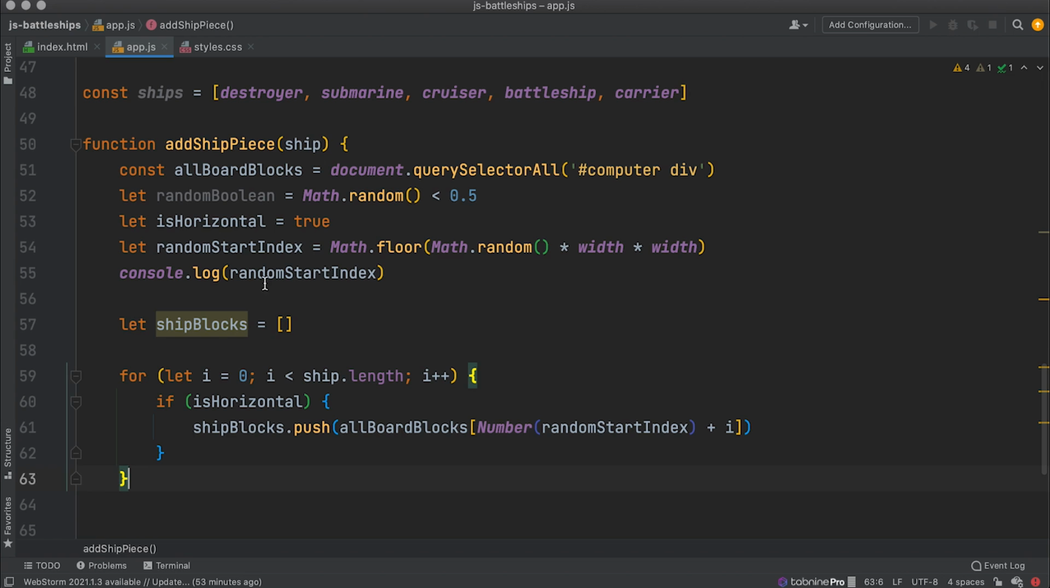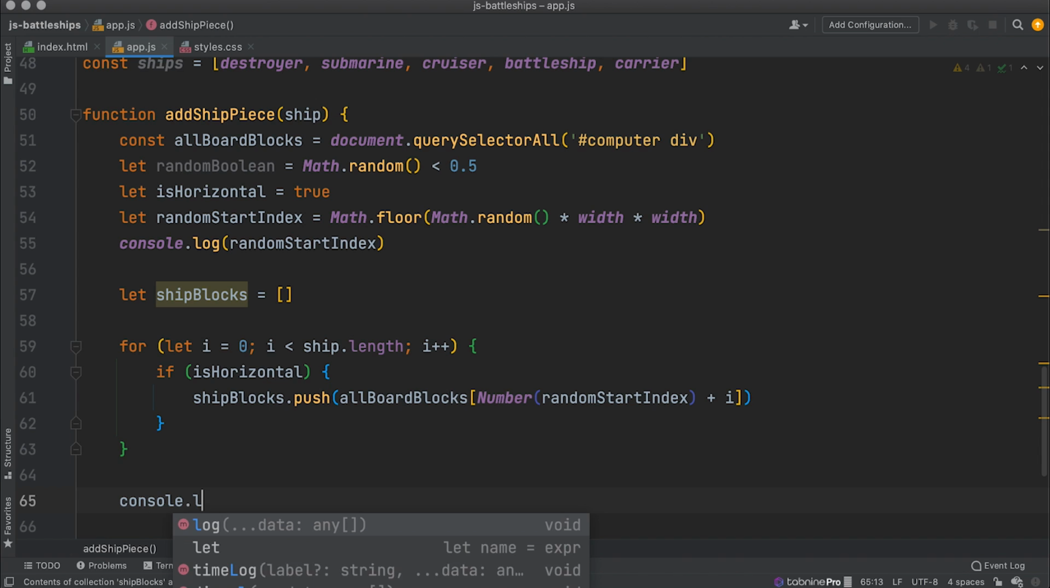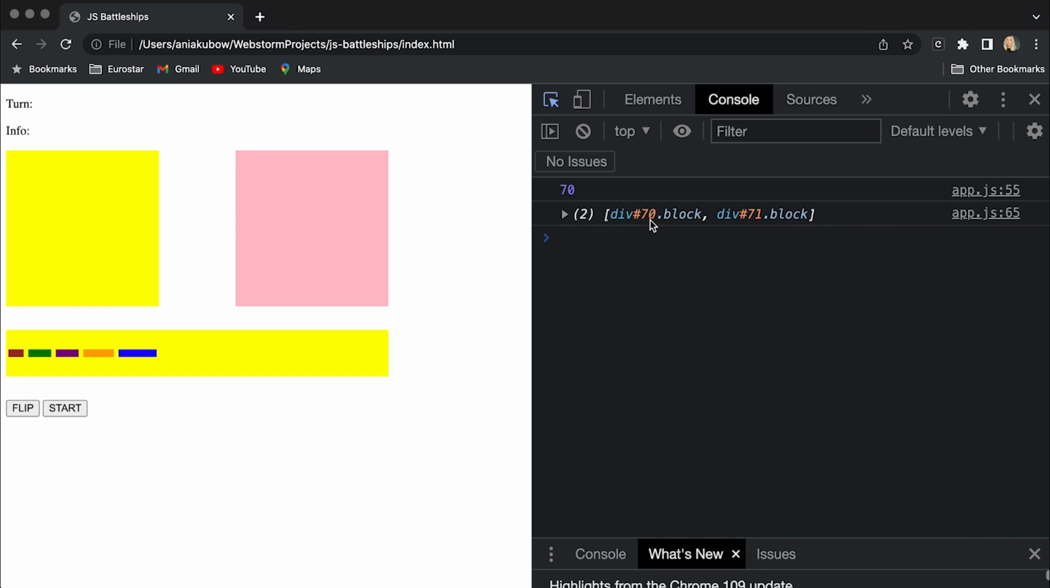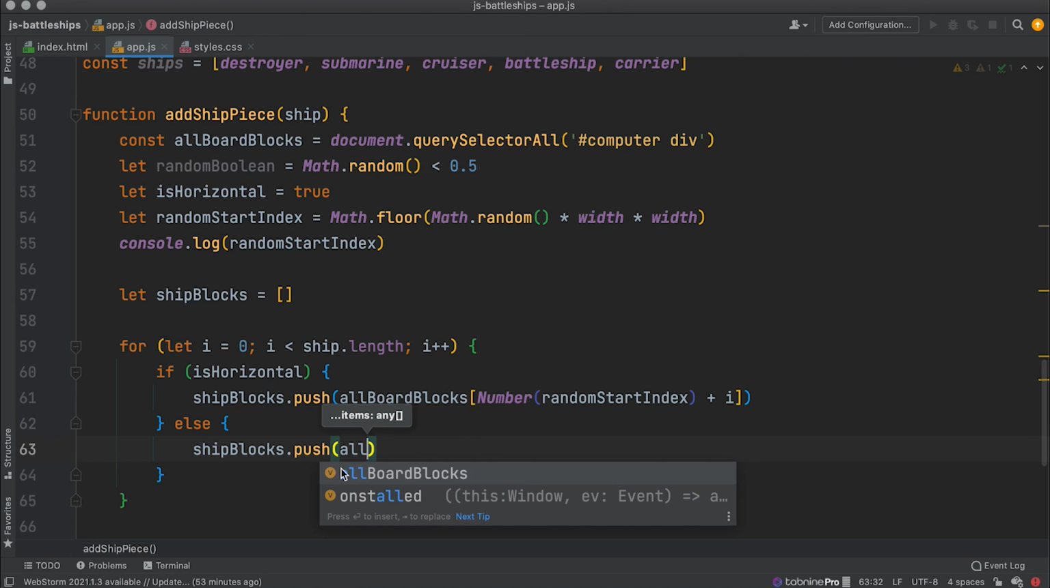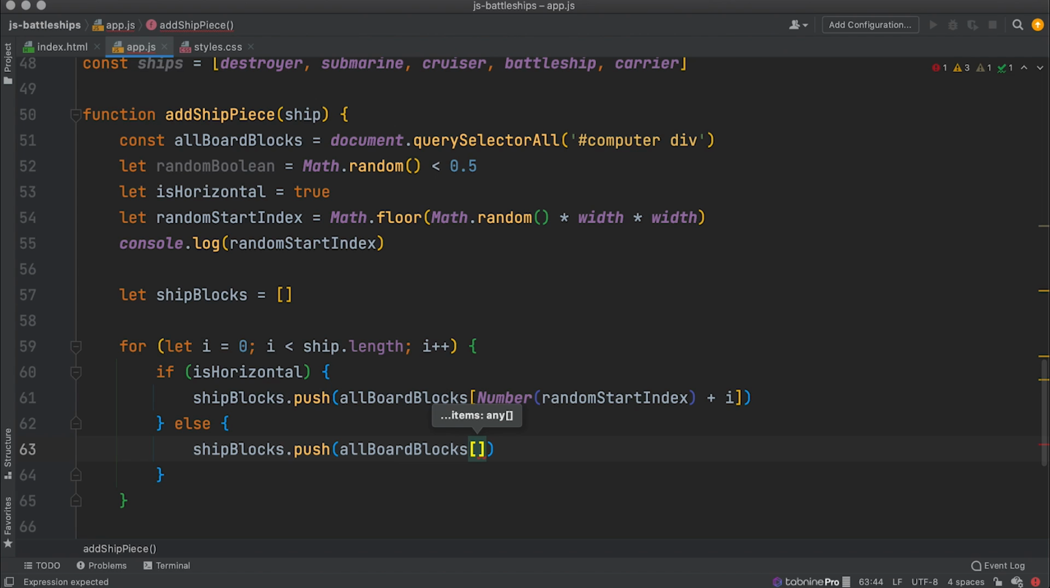So let's just console log what ship blocks looks like. There we go. Now we're saving those two divs, 70 and 71, 91 and 92, and so on and so on. So that's it for horizontal, right? Else, so if we're vertical, I'm going to get the ship blocks array and push in. Once again, I'm going to go into my array that I've saved all 100 divs in. I'm going to go inside of it with the square brackets and pass an index number. That's going to be random start index. Let's make sure it's a number by passing it through the number constructor.